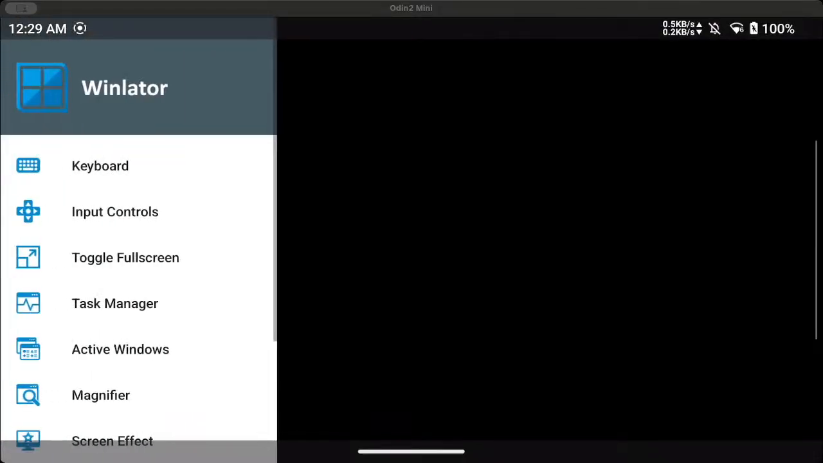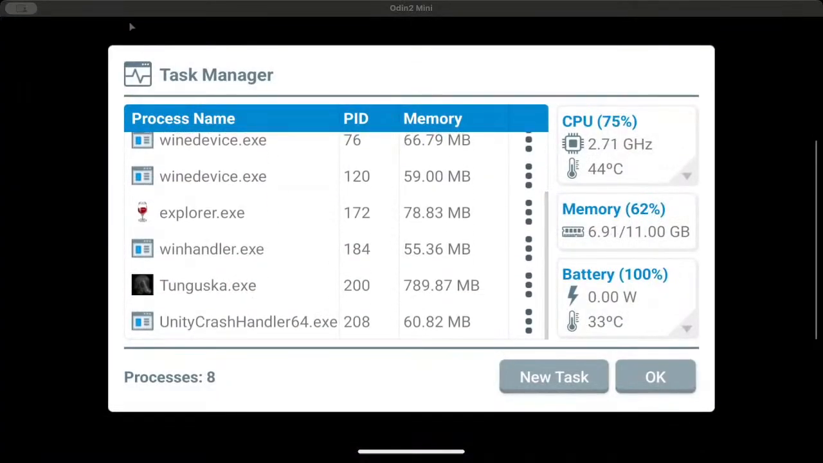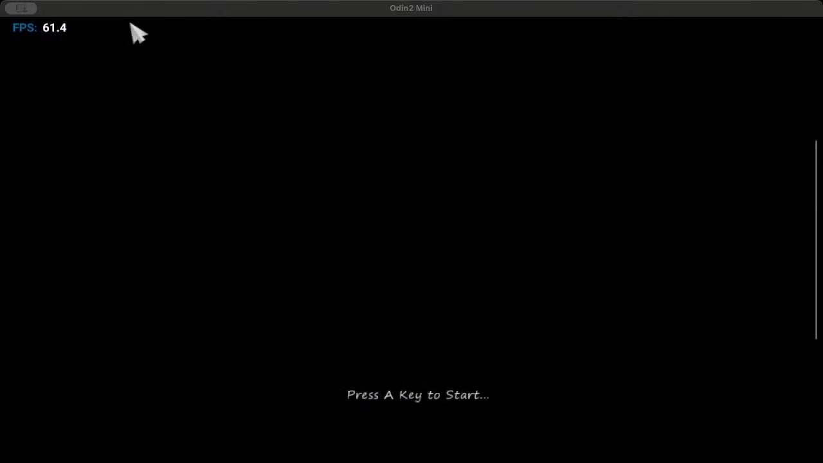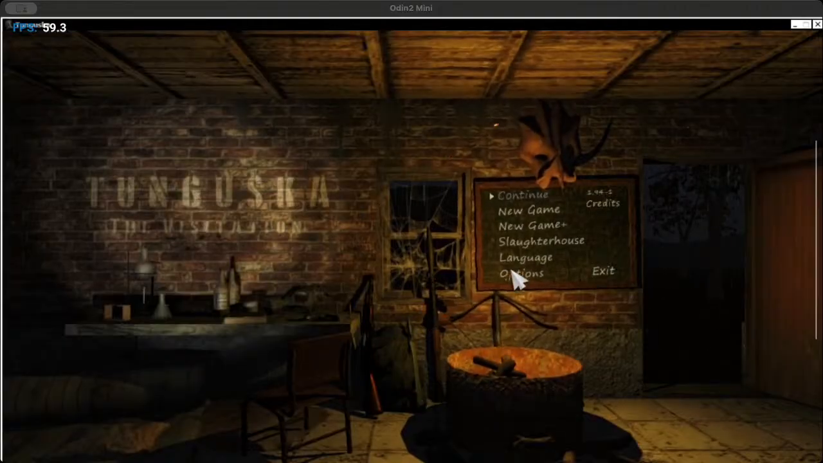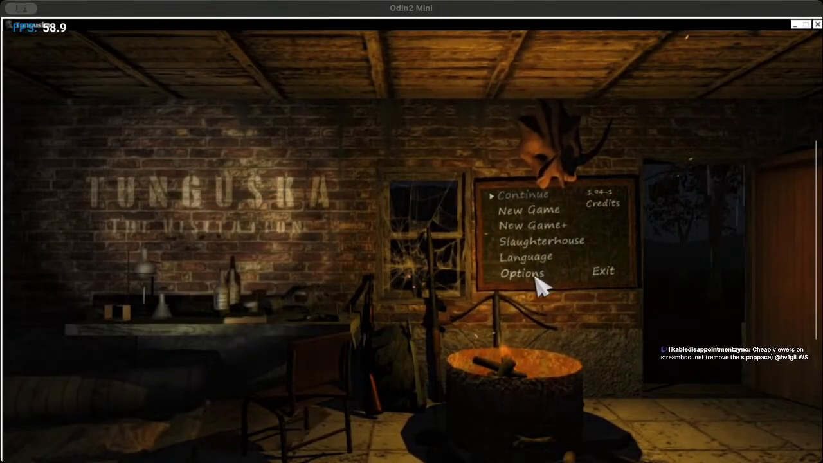Okay, it looks like it's loading. Check our task manager. Yeah, there it is. So it is loading. So we'll see what happens. Oh, here we go. All right, controller not working. Got a weird.